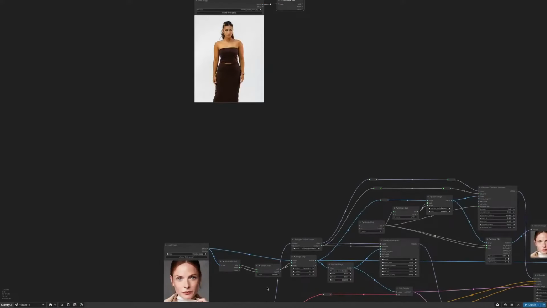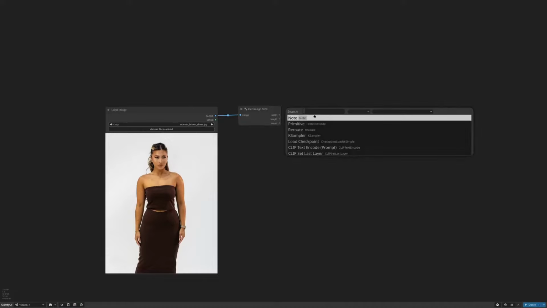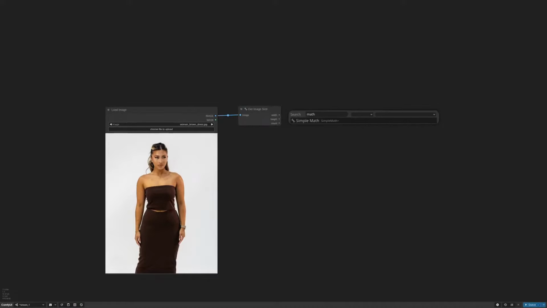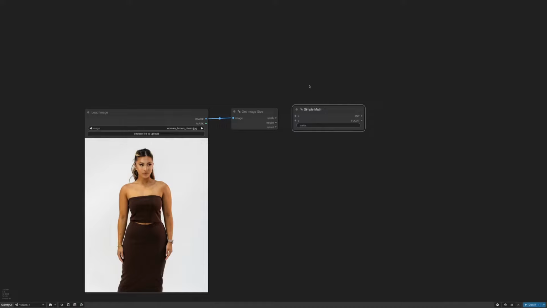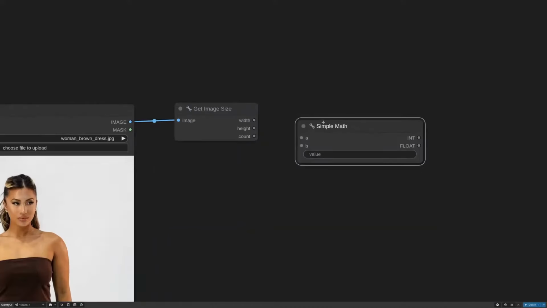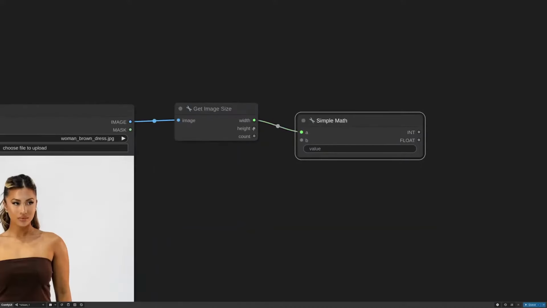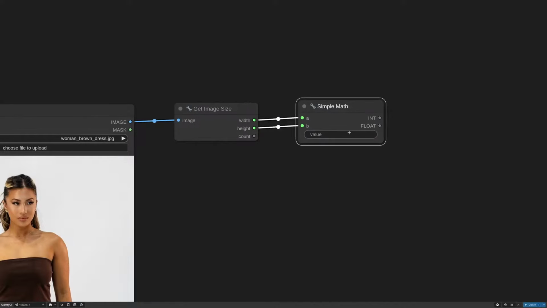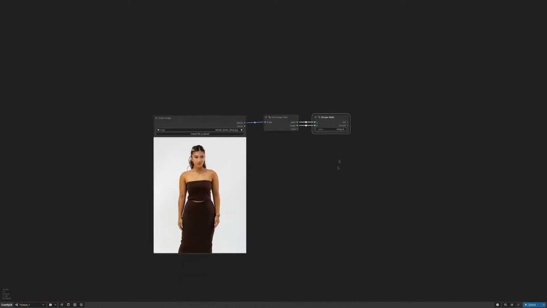Then I have a math node, simple math. It's in the essentials. I connect width to A and height to B, and all I'm doing is here I'm writing the formula that I want, that is min(A, B). This basically outputs the minimum between A and B, so the minimum size between width and height.